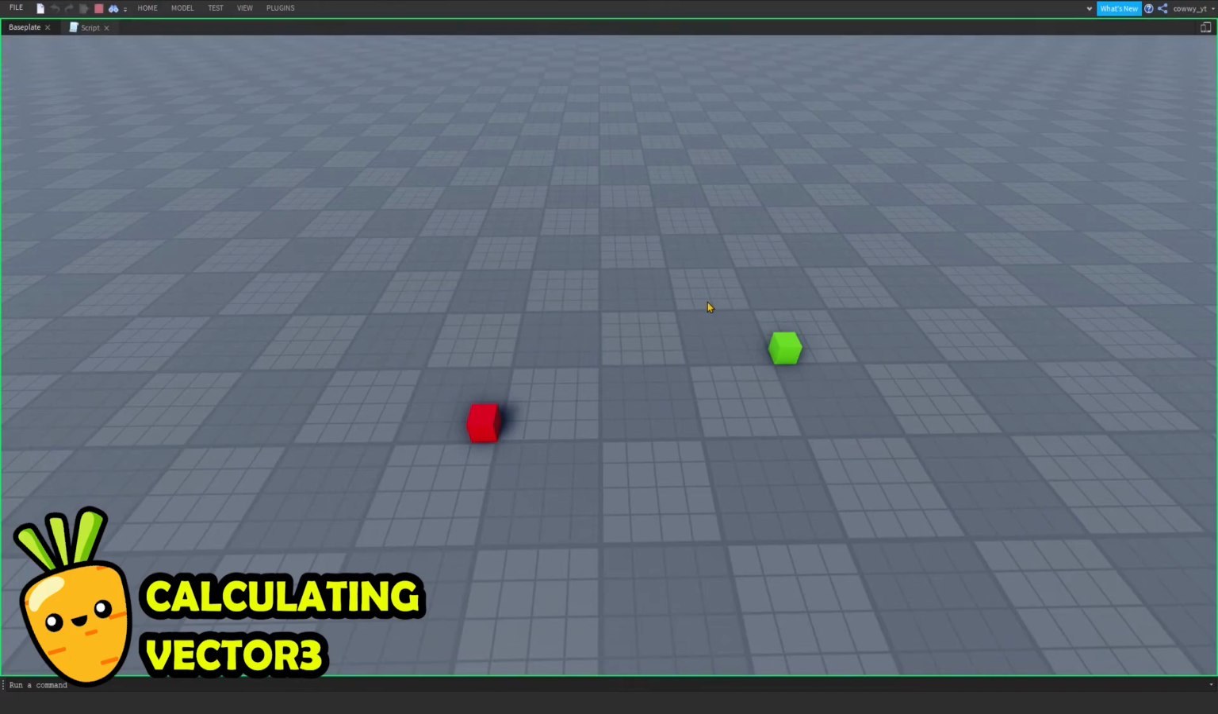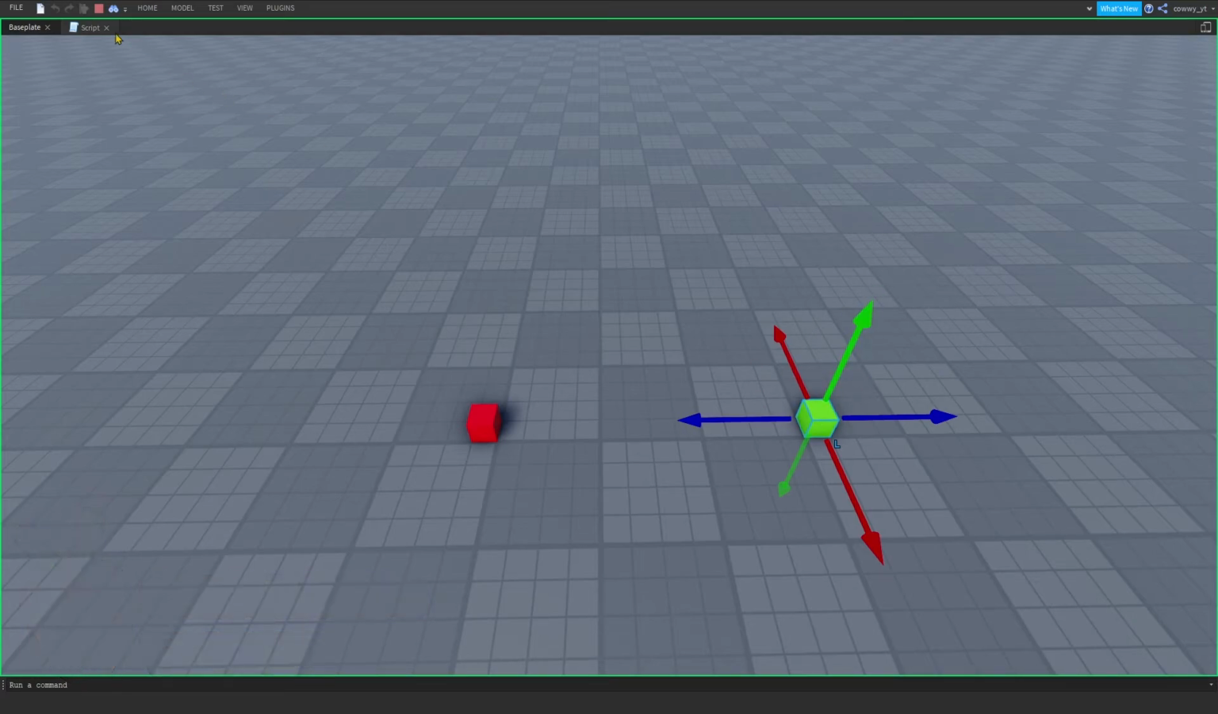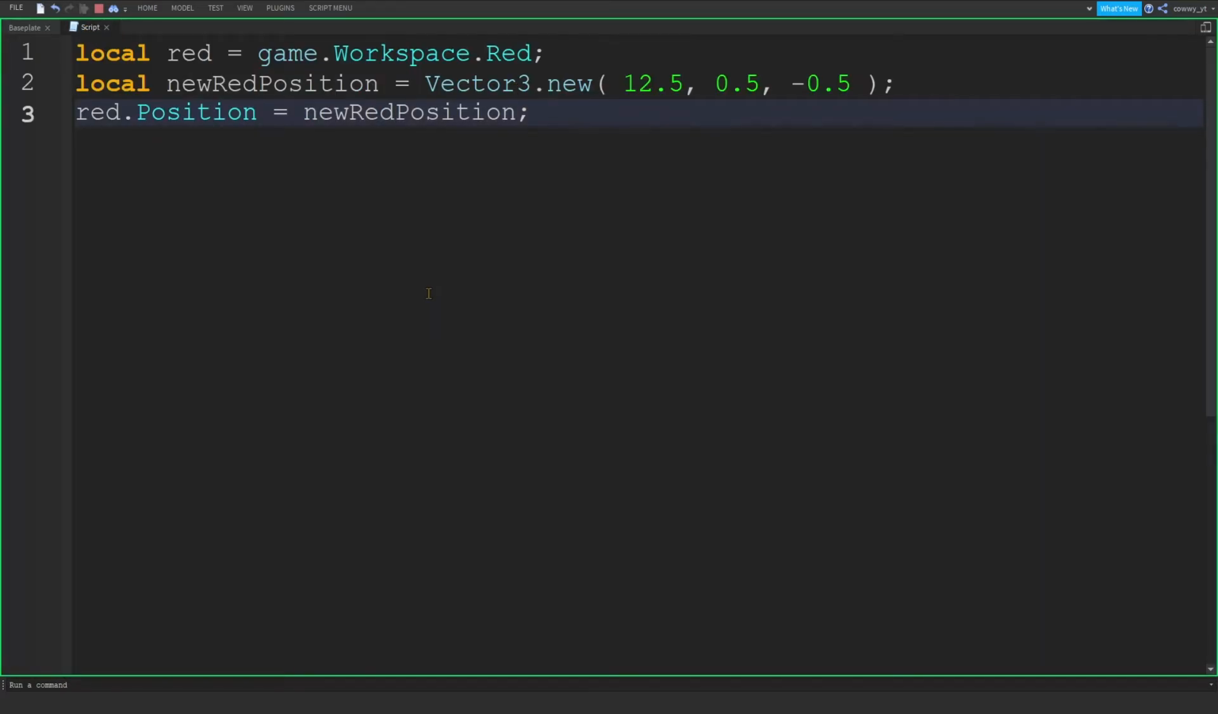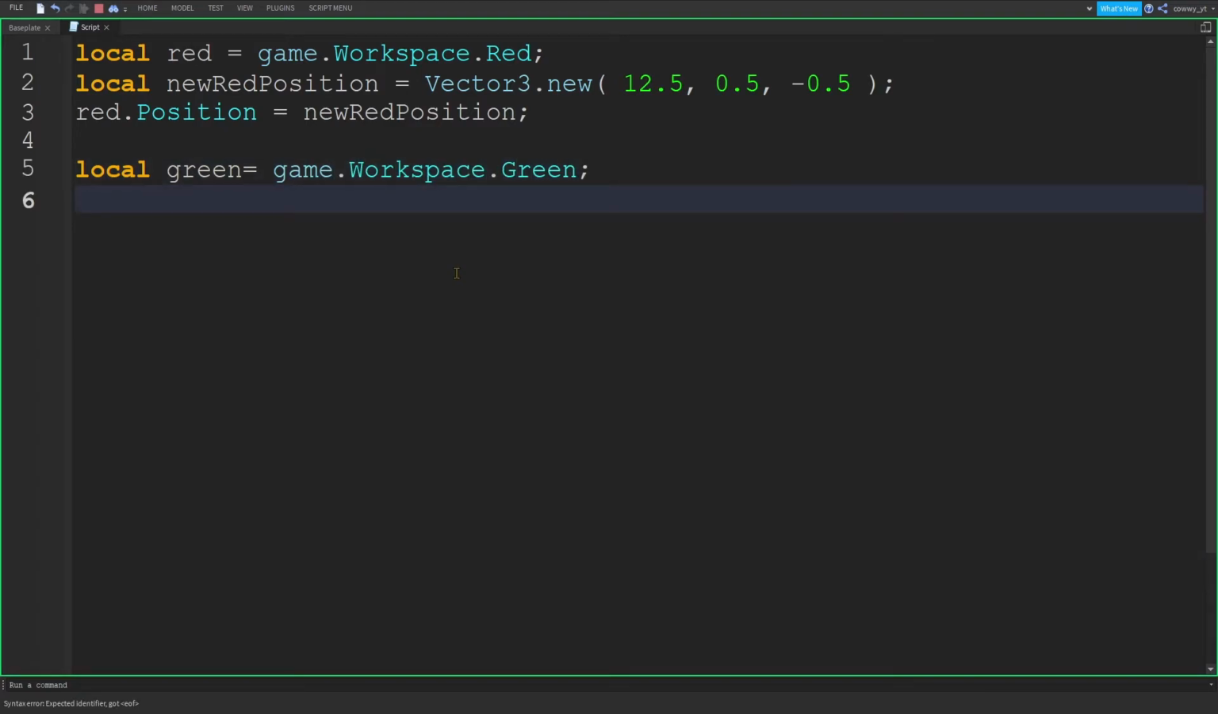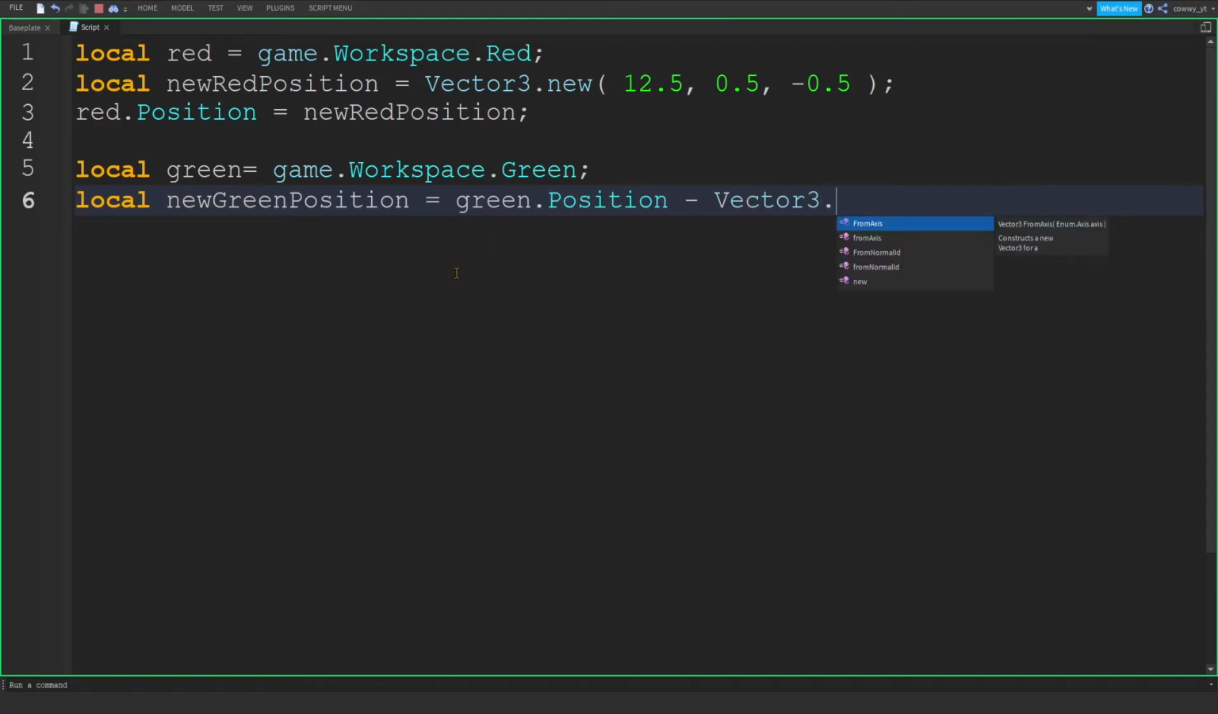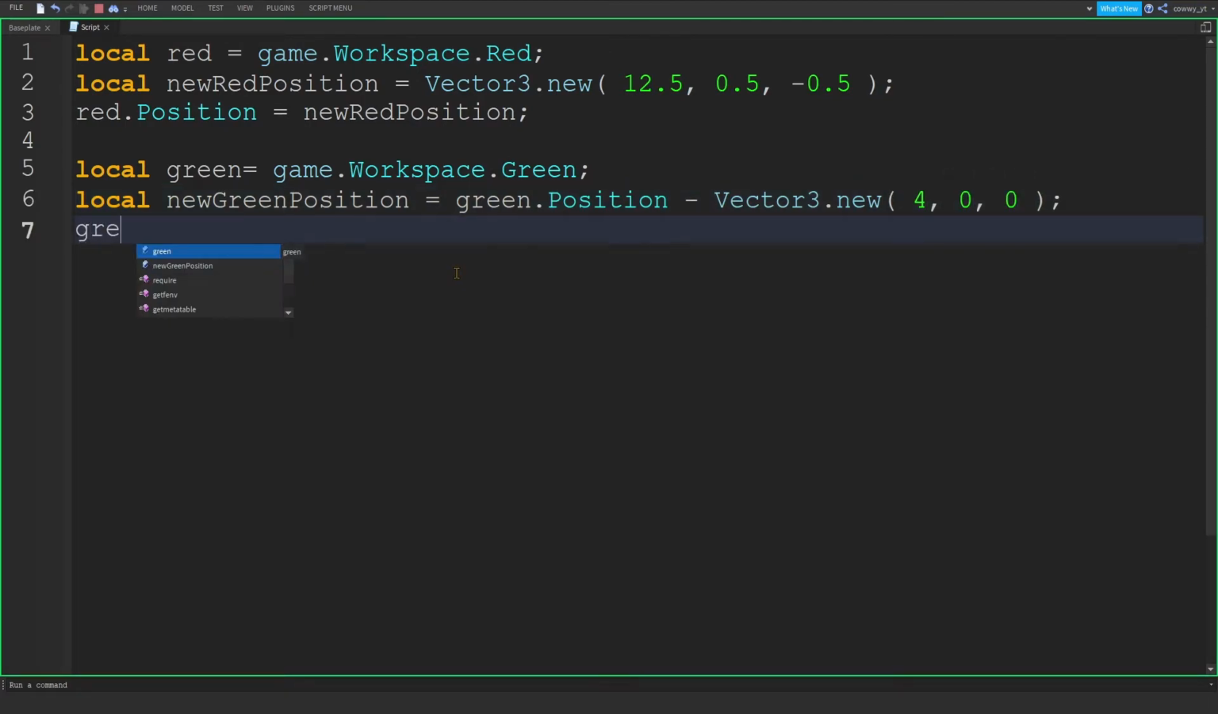And if I want to align the green with the red, I can relocate it the same way as I did before. But I don't want to do that. I want to do this mathematically, like 16.5 minus 4. And this is how we can do it. Local green equals game.workspace.green. Local new green position equals green.position minus Vector3.new(4, 0, 0). Green.position equals new green position.